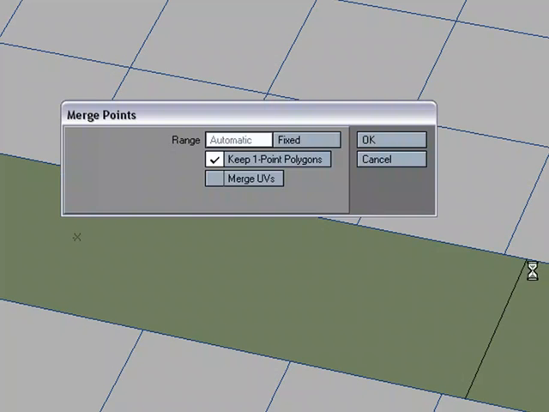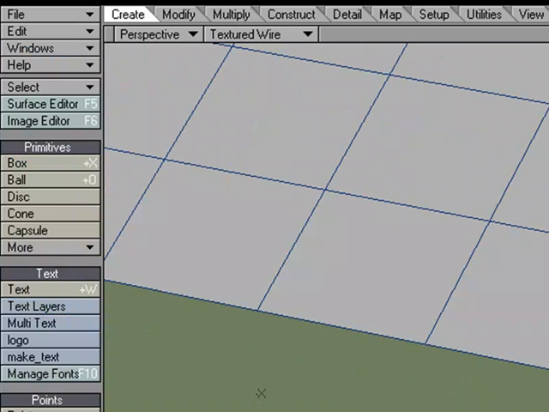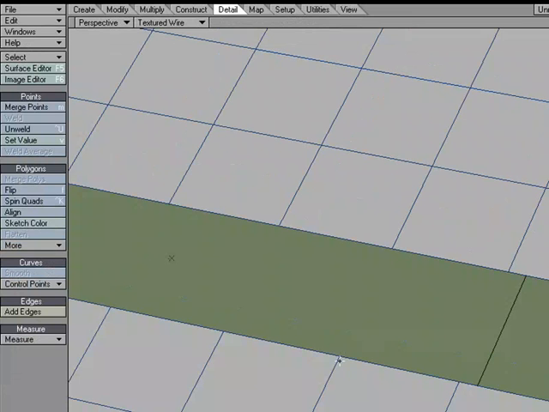If I hit M for merge points, I could set a distance, I could set a fixed range to work in, but we also have the Weld tool. And if I go over to the Detail tab, the way the Weld tool works is if I select this point right here and then select this point, I can weld the first point to the second point. So it kind of works like merge, except it doesn't.